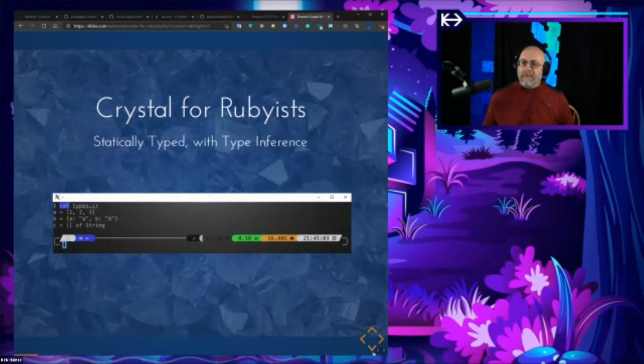As I mentioned, Crystal is statically typed and it has type inference, which means that while every variable in Crystal has a specific type, in a lot of cases you don't have to specify what that type is. Crystal will look at your code, and if it can figure out what type it is, cool. You don't have to tell it what type you've got going on.